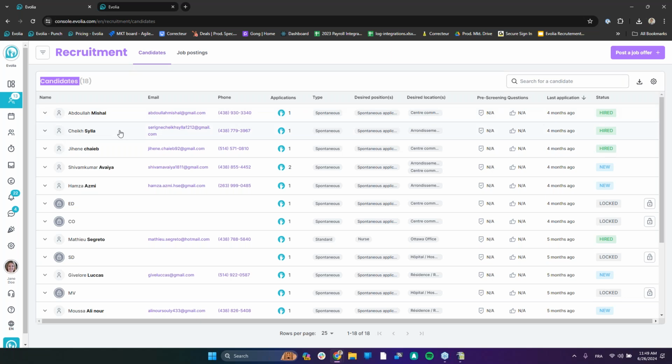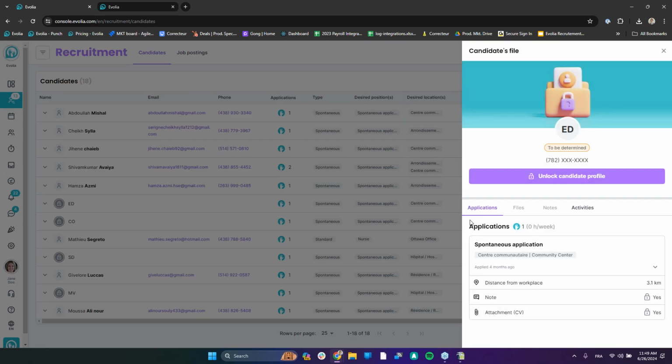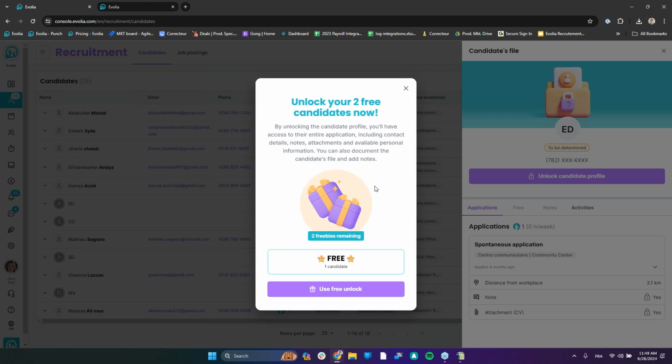But essentially what you're seeing here is our ATS that we've built. So all these candidates that apply on the different jobs that you can post on our external map, which I'll show you in just a moment so you get a better idea, will come to reside in your Evolia ATS here. What you're seeing here are different candidates that I've already unlocked compared to someone that I haven't unlocked. The way the system works is that we need to pay for candidates to unlock them.